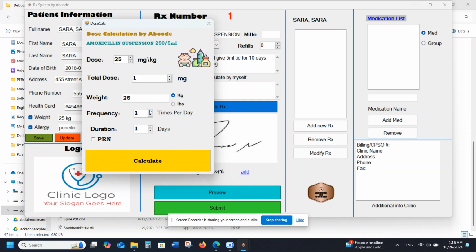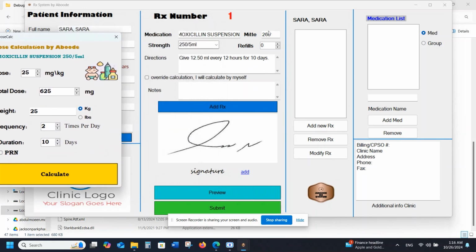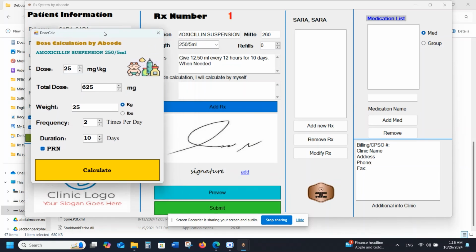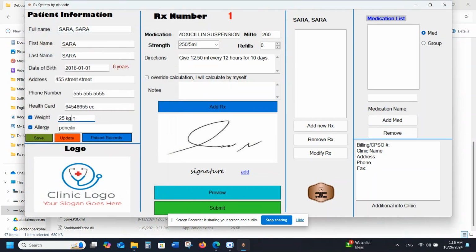In this case, let's prescribe 25 milligrams per kilogram with a frequency of twice daily for 10 days. By pressing the Calculate button, the system will automatically determine the total volume required, showing that the patient should take a specific amount every 12 hours for 10 days. This tool makes generating a SIG easy by allowing you to set the dose, frequency, and duration. For example, if we change the frequency to 3 times daily, the SIG will update to every 8 hours.